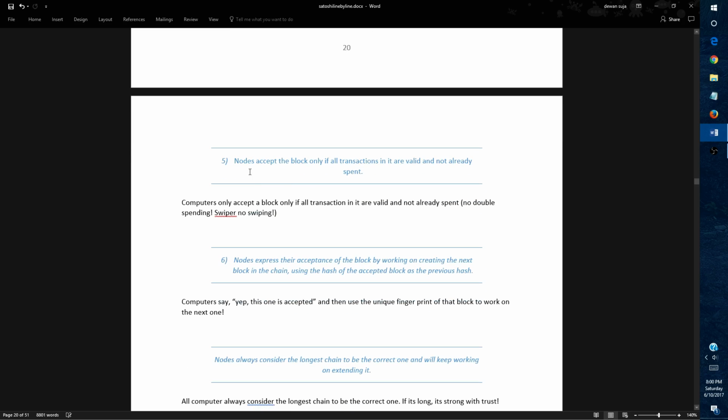So rule number 5, nodes accept the block only if all transactions in it are valid and not already spent. So computers in the network only accept this block if transactions in it are valid, right, and not already spent. So no double spending. Think of it as computers checking to see if this transaction happened before. If it didn't happen, cool, it's passing. So this is a way to say to all double spenders, swipe or no swiping.